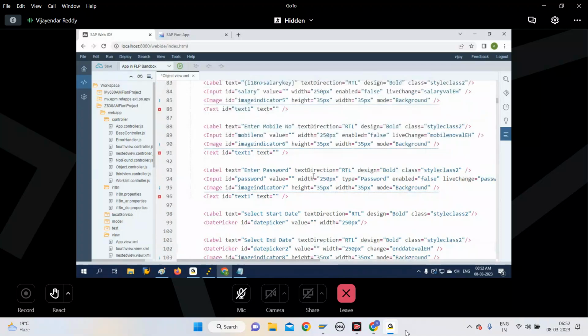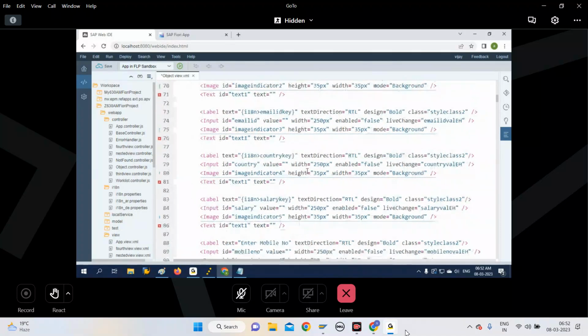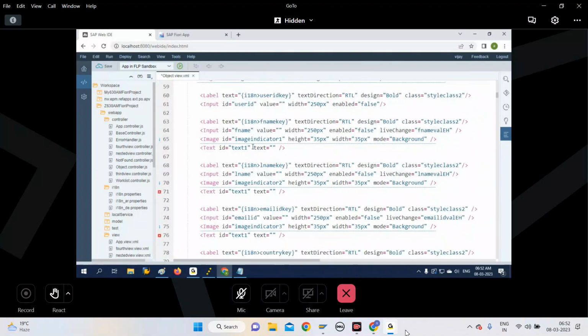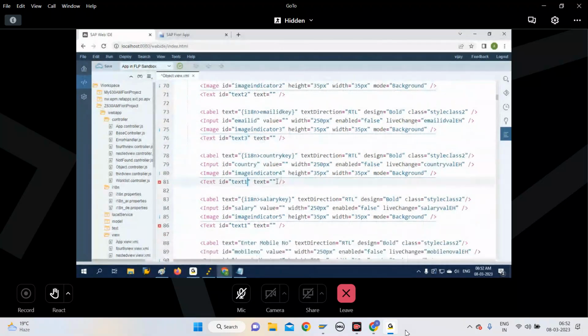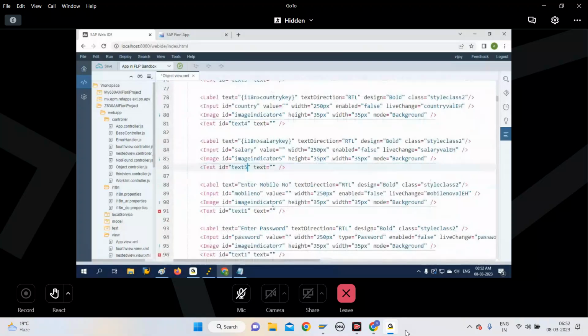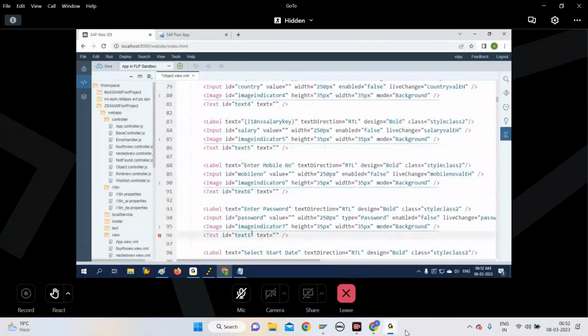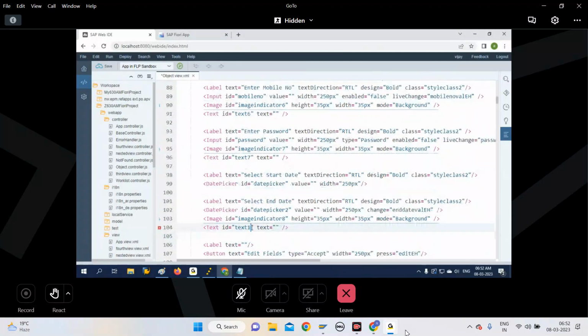But let me use an ID here. Separate ID for each text screen element. ID is used for each of these text screen elements.